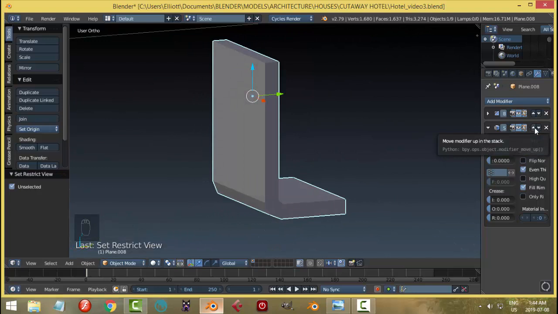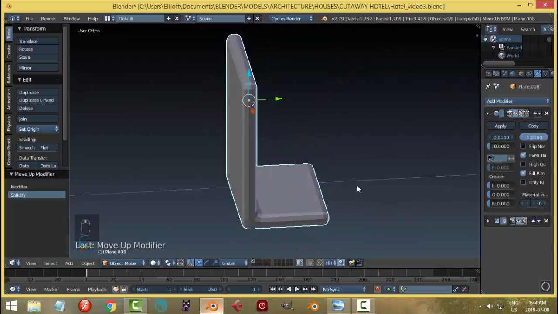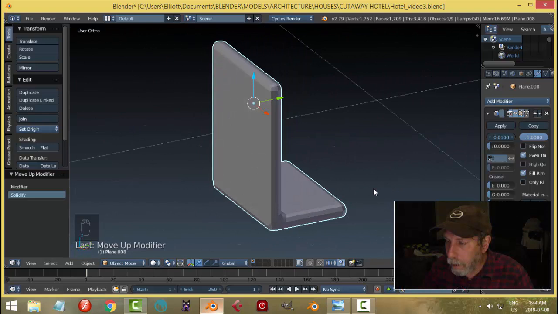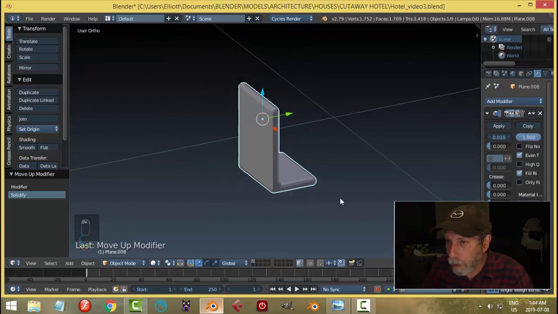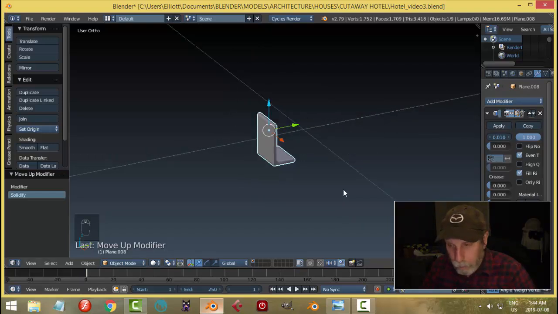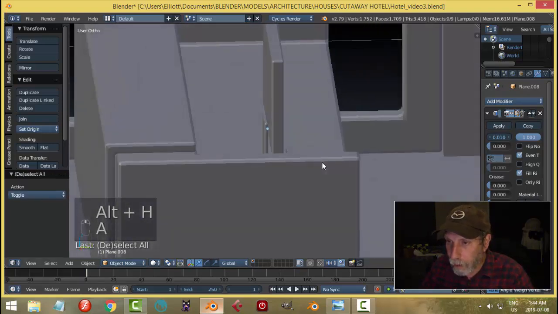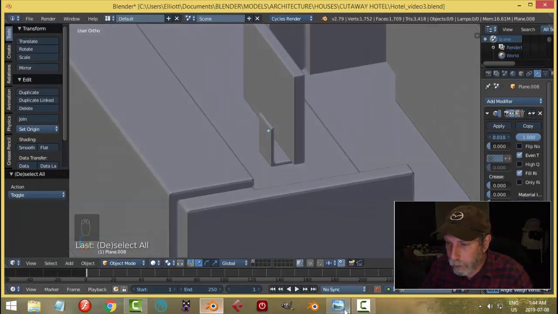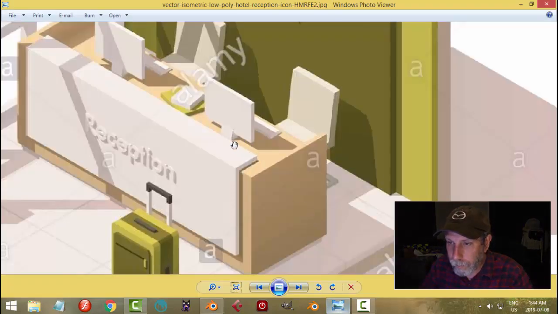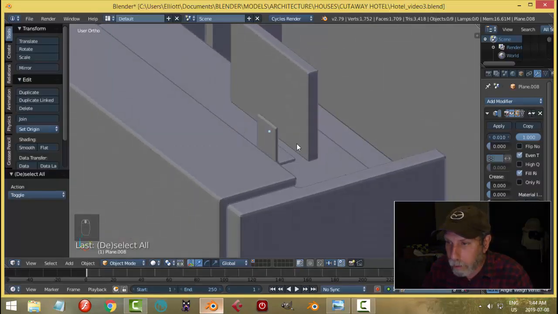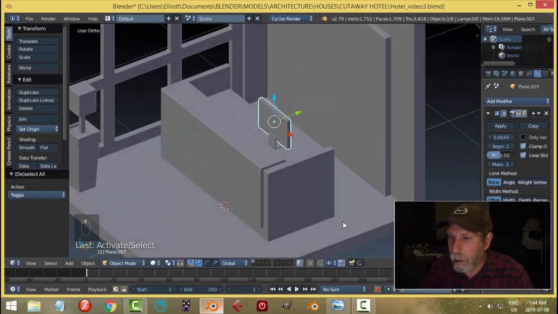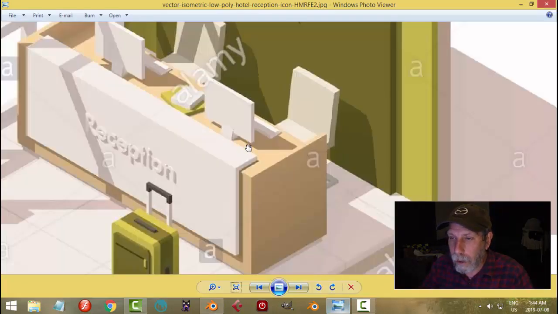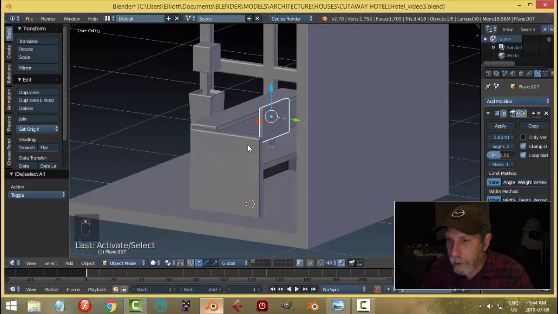Now, let's try putting the solidify above the bevel. And now you can see we have the bevel back on this. It's not an overly nice bevel, but let's go Alt H, bring everything back. Okay, so we're not quite there yet. This doesn't come up very high on the monitor, which is okay. I think we want to be able to see the monitor above the desk, but I feel like it's closer to the desk than I've got it.